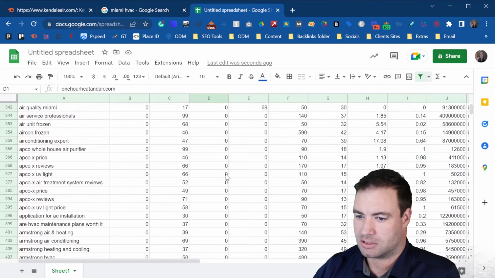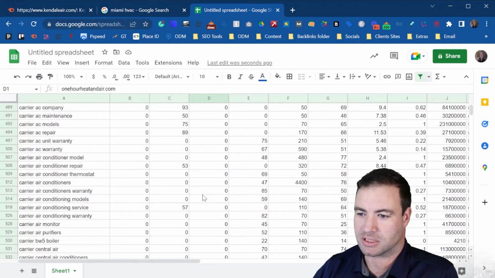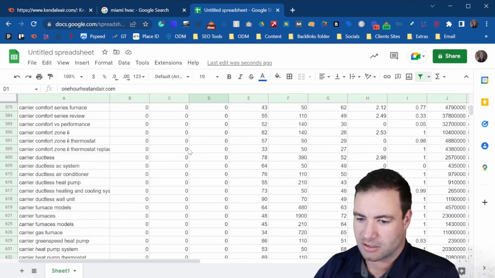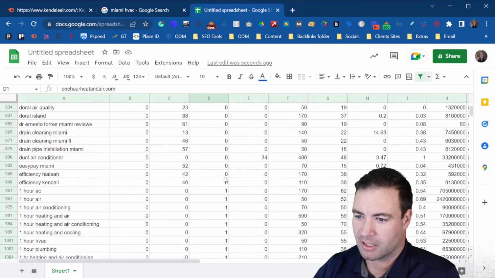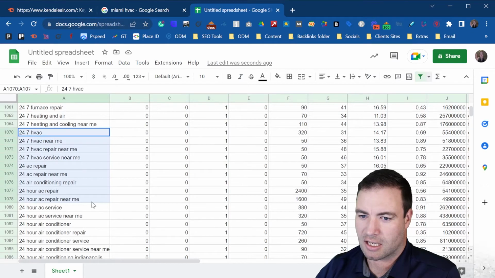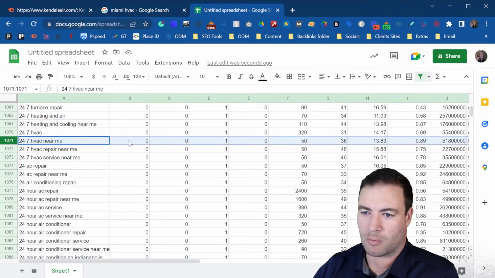Okay, so A to Z, we can start scrolling through. Now you can obviously put a heap of filters on, but I'm not going to do that because the way this is going, it might crash on us. But you can start to see other keywords too. So they're ranking for 24/7, and we're nowhere to be seen.